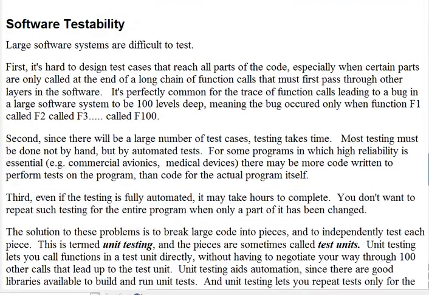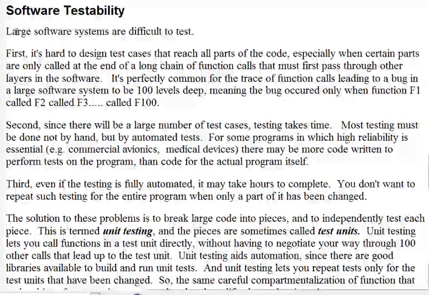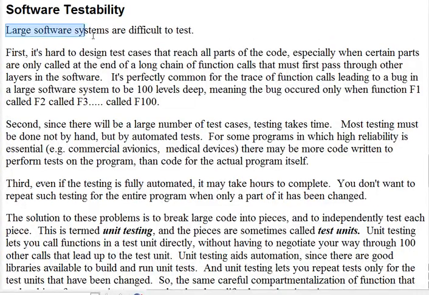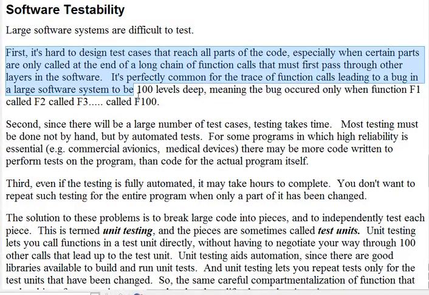So our next design goal here is software testability. And the first sentence says a lot there. Large software systems are difficult to test, which is a bit of an understatement. There's several reasons. First, it's hard to design test cases that can reach all parts of the code, especially when certain parts are only called at the end of a long chain of function calls that must first pass through other layers in the software.